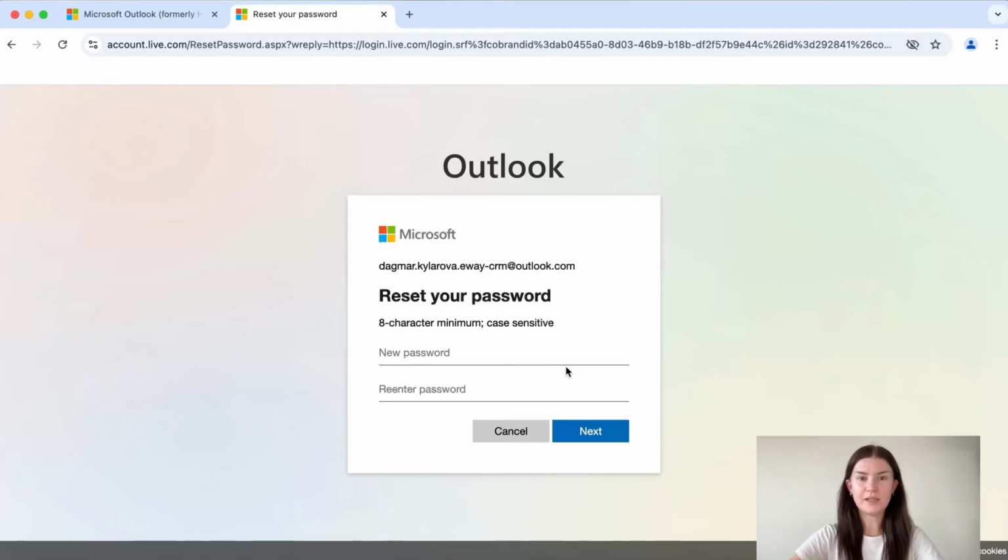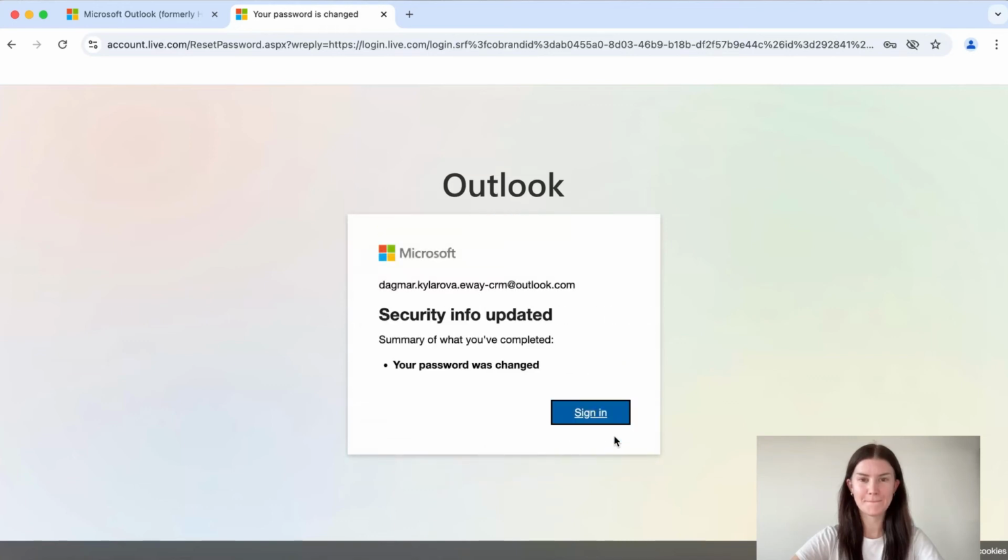Great. Here we're gonna reset the password. So I'm gonna pick a new one and re-enter the new one. Okay, great. When I have it, I click the next button. And that's it. Now I have my new password. I changed it and I'm gonna sign in as I'm used to. And that's it. You've just reset your password in Outlook.